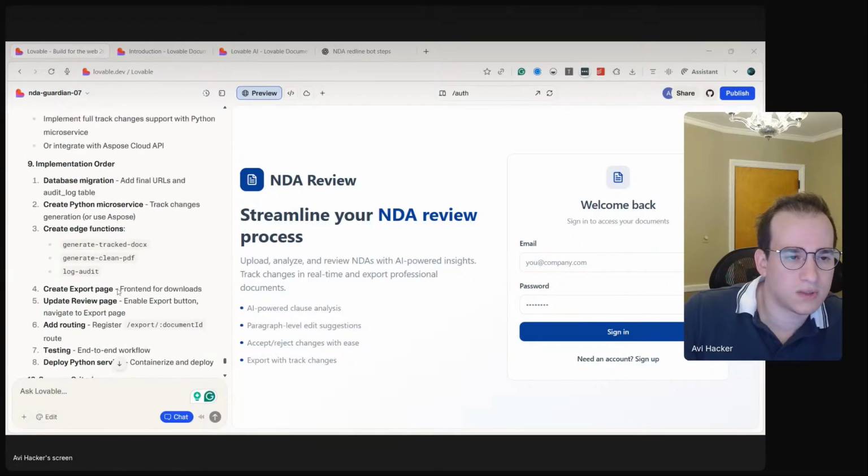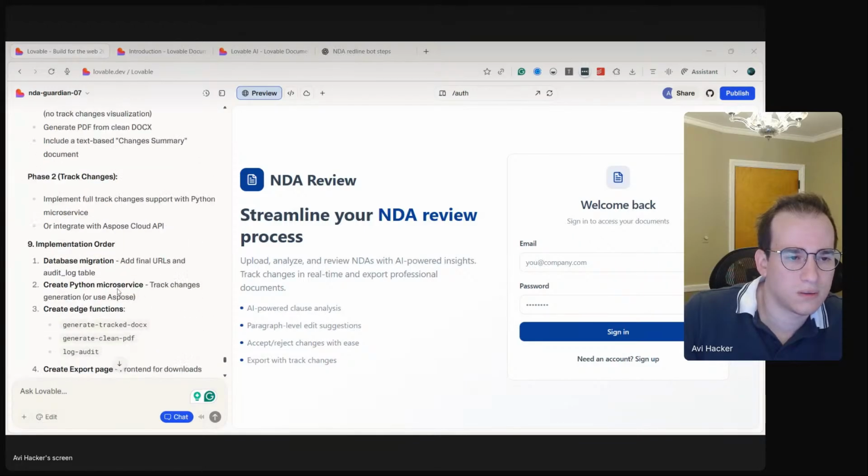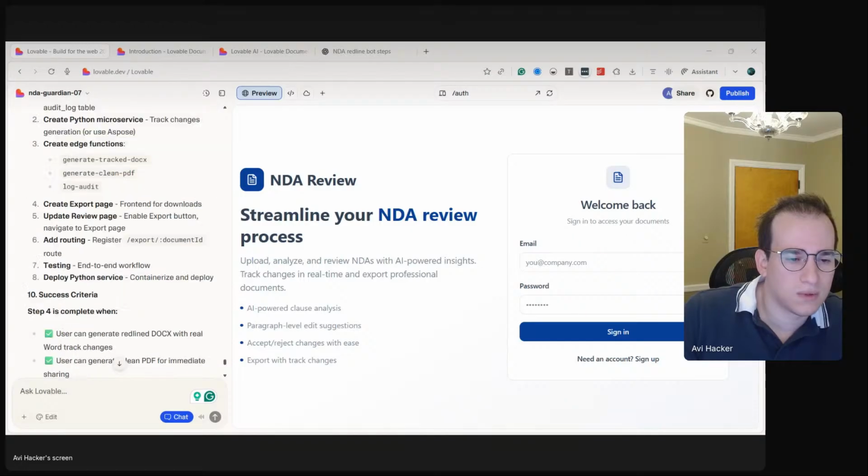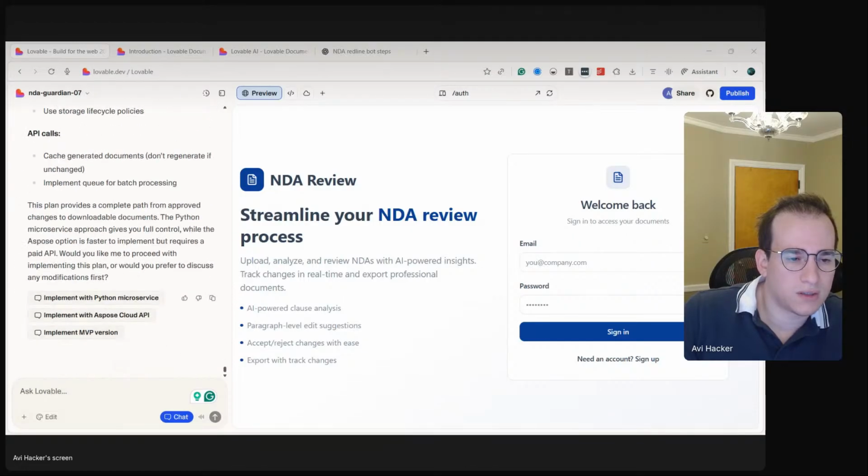Let's see, what did it say? Track and I want to visualize. I want to be able to visualize the track changes.